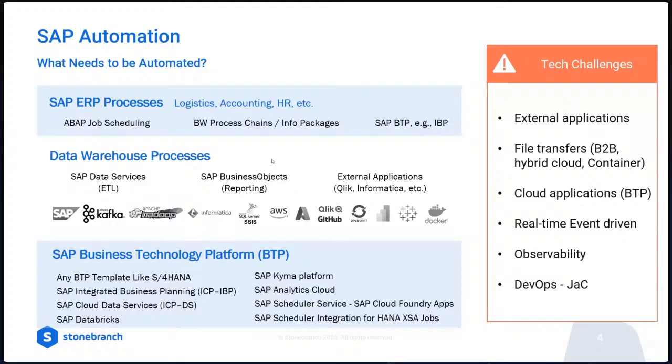Then we have things like Analytics Cloud, which is also on the BTP platform. And we have the second platform. I talked about Kyma; we also have the SAP Cloud Foundry platform. Customers can, for example, deploy their own applications in Node.js, and then you can run or schedule those applications. SAP has a service for this called the SAP Job Scheduler service. We can connect to the SAP Job Scheduler service and run those applications in an event-based manner.